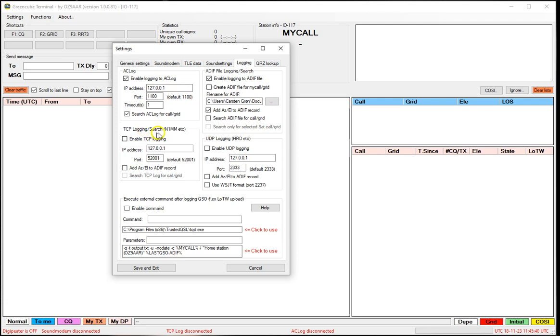TCP logging is for logging to N1MM and compatible log programs. I'm not using that here. UDP logging, if you want to send it as WSJT compatible logging, many different log programs can support that format. Ham Radio Deluxe, DXKeeper, Log4OM, and so on. Much too much to mention.